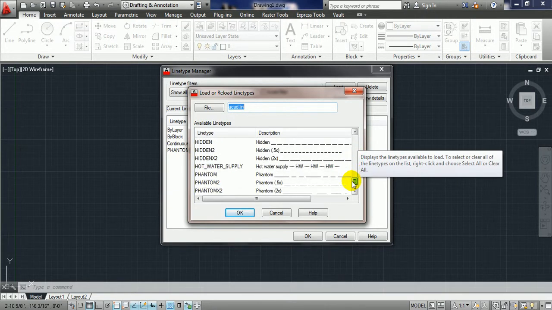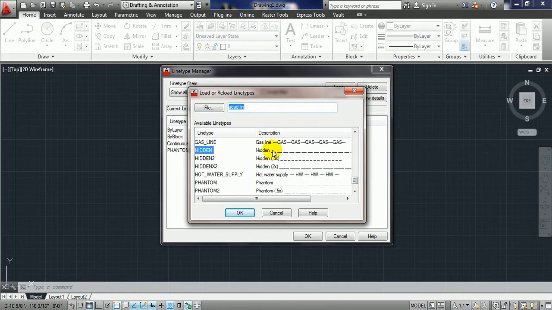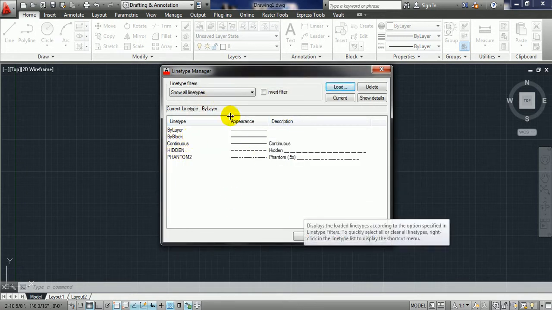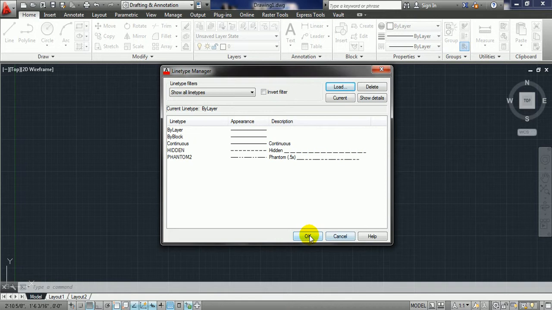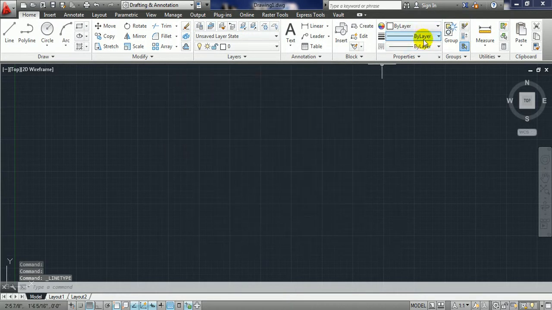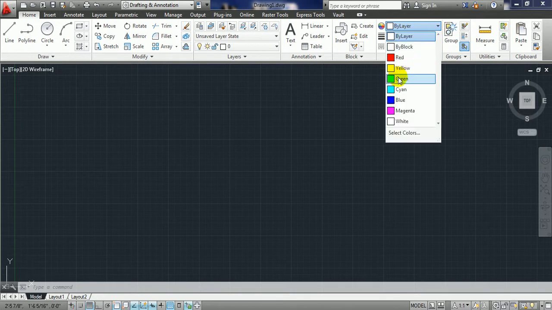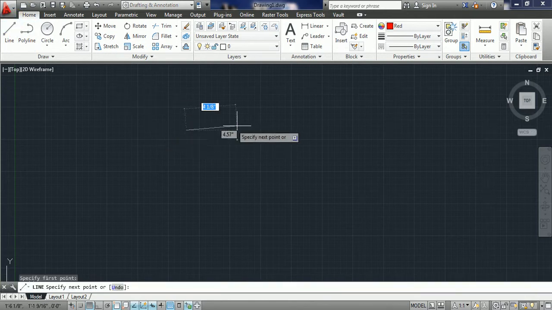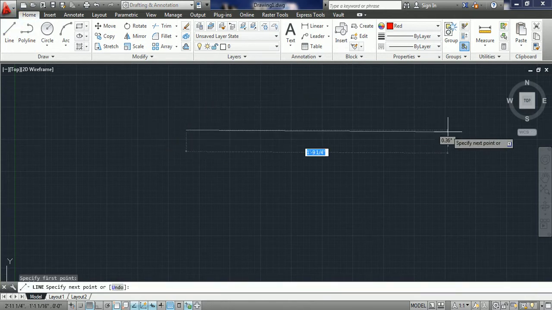Okay, we'll go ahead and put the hidden in there. Okay, and so let's choose the hidden, and we'll tell it OK. And because we want to see it, we want to go ahead and give it a color. Let's give it a red. Okay, let's type a line. Let's see if it worked to what we wanted.